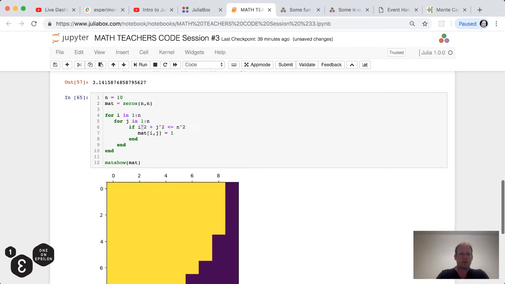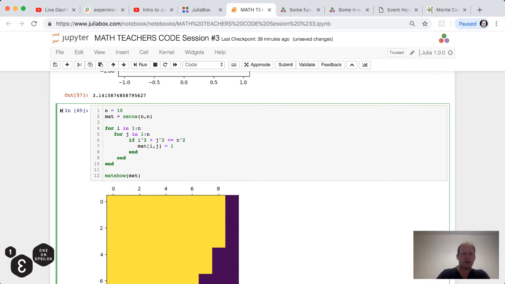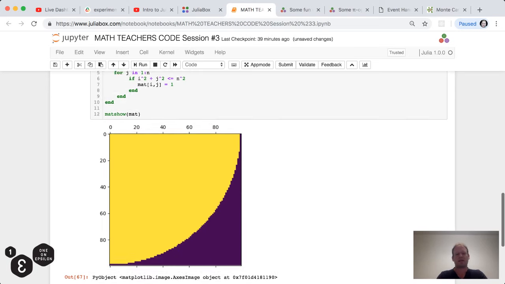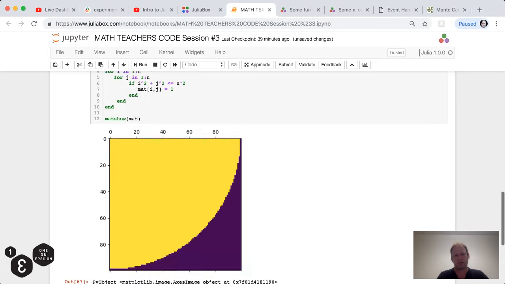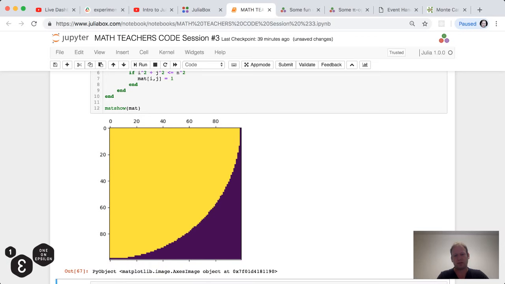Okay. Look what happens if I do n equals 100. So we get a 100 by 100 matrix, a matrix with 10,000 values. Extremely wasteful in terms of memory. I mean, not the end of the world with today's computers, but still, you've got 10,000 floating point values in a matrix just to draw this circle.